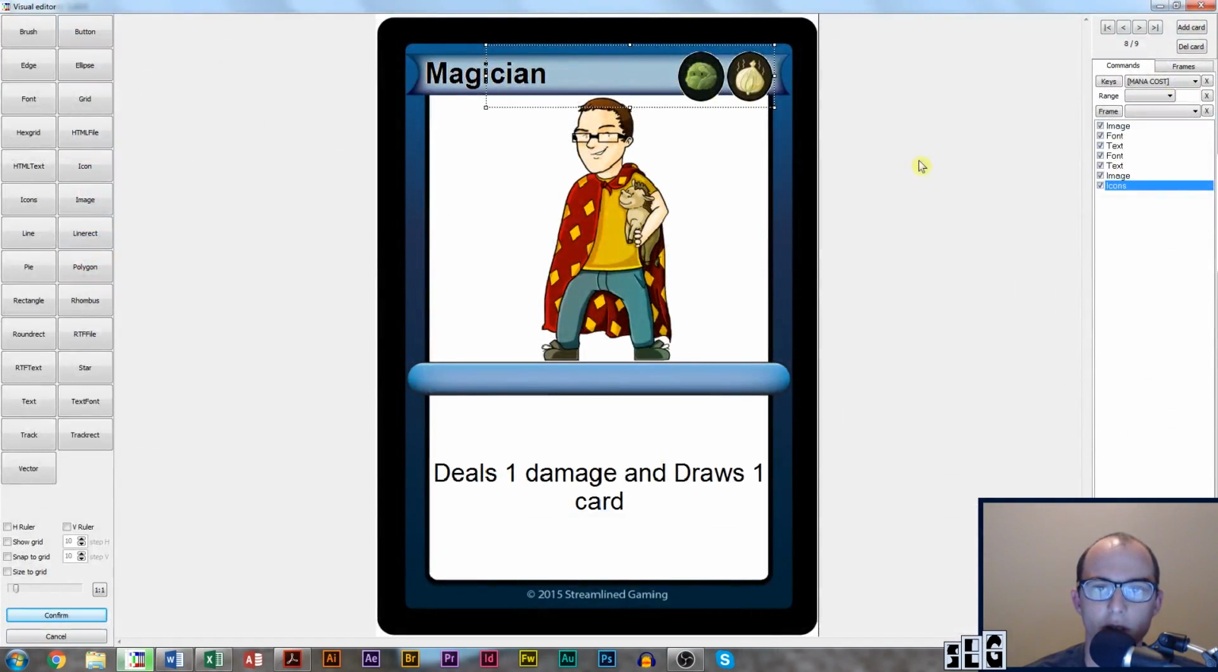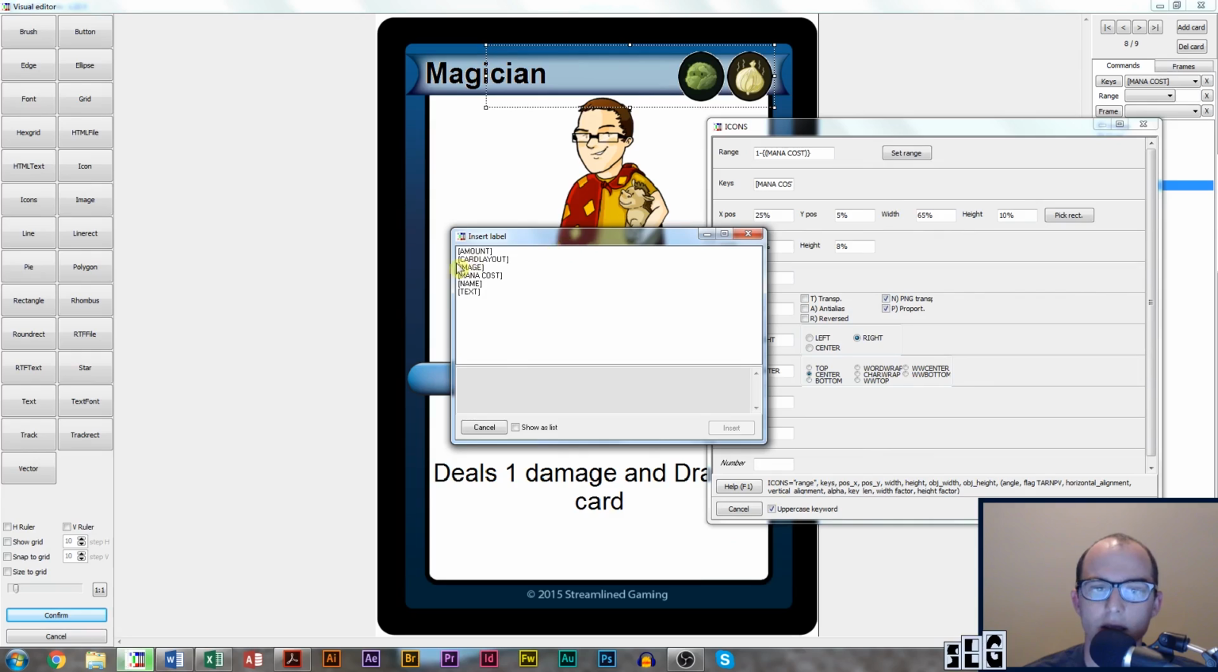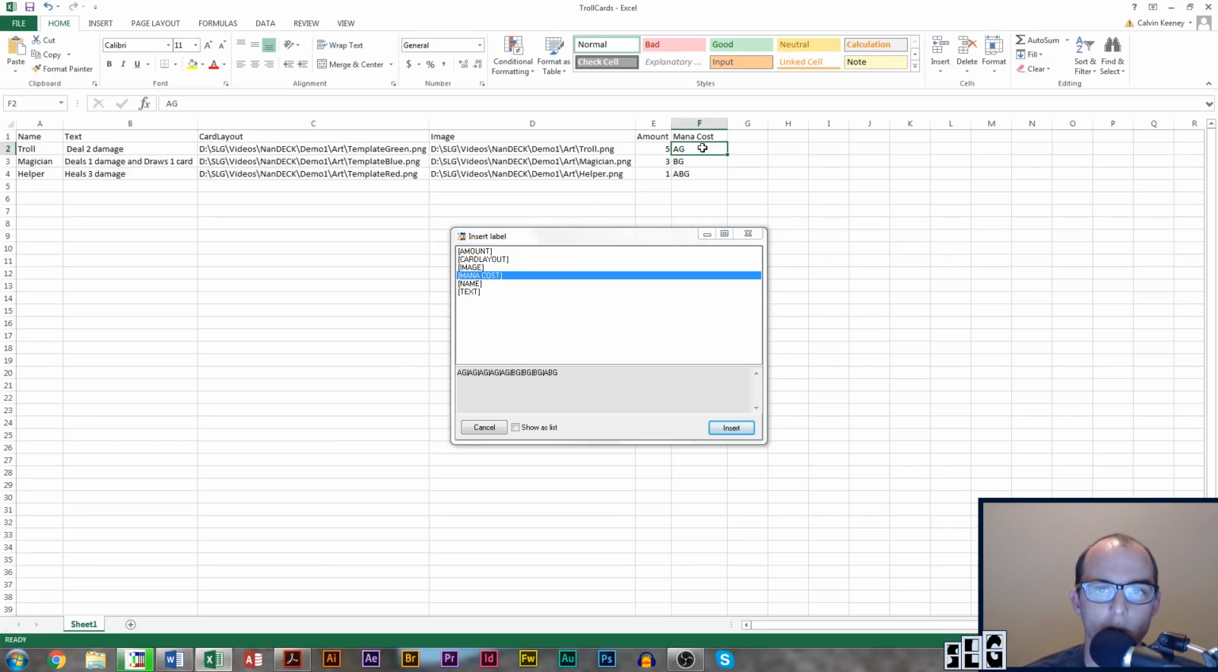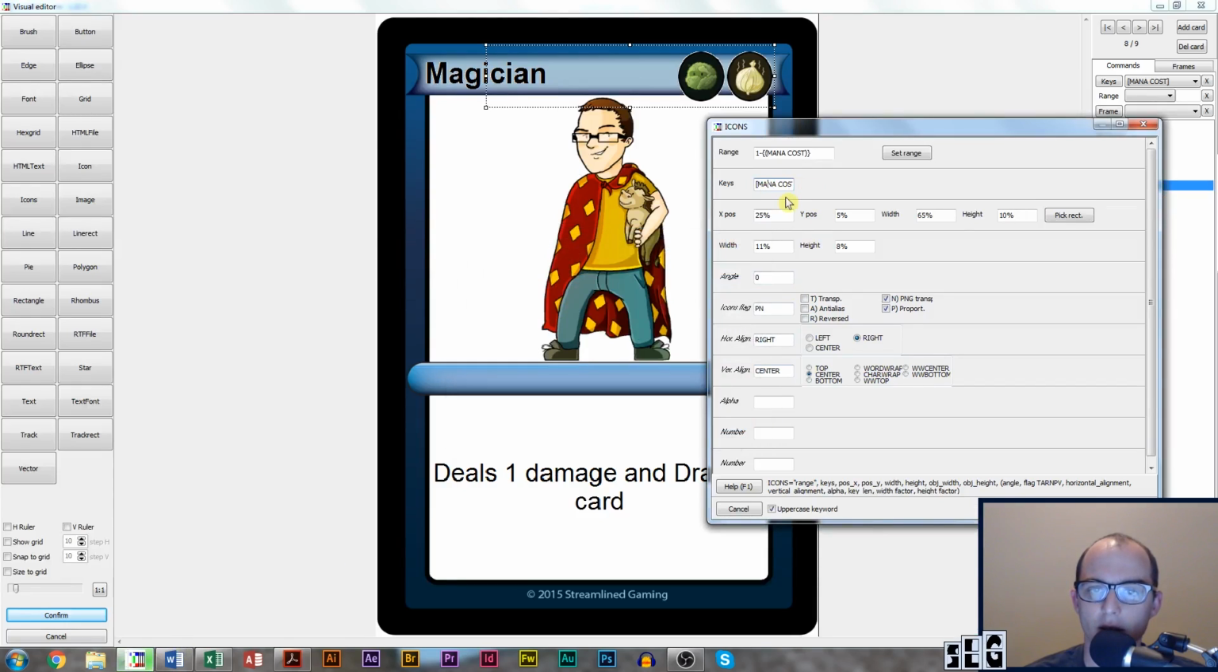So I'm going to left click to open the visual editor. And what I've done already is left click to create an icons directive. And that created a big, large black box that I repositioned. And then I'm going to right click to open the parameters. I've added the keys, mana cost. So what that does is NanDeck will read whatever is in the column called mana cost for your icons. Back in NanDeck, I inserted that in here.